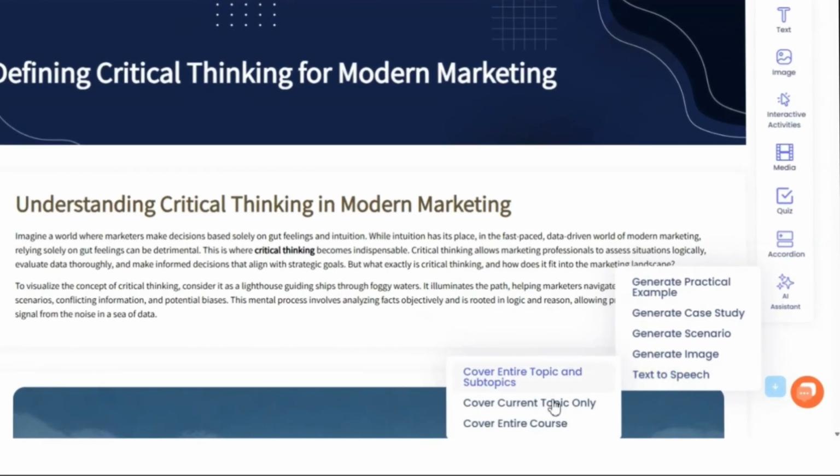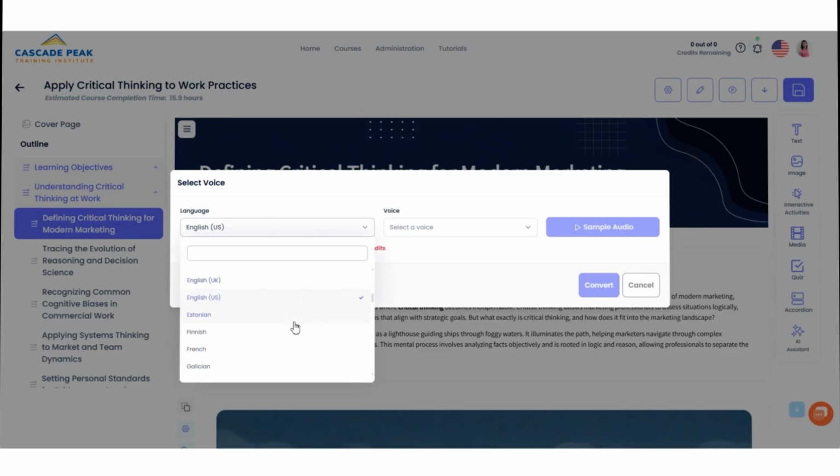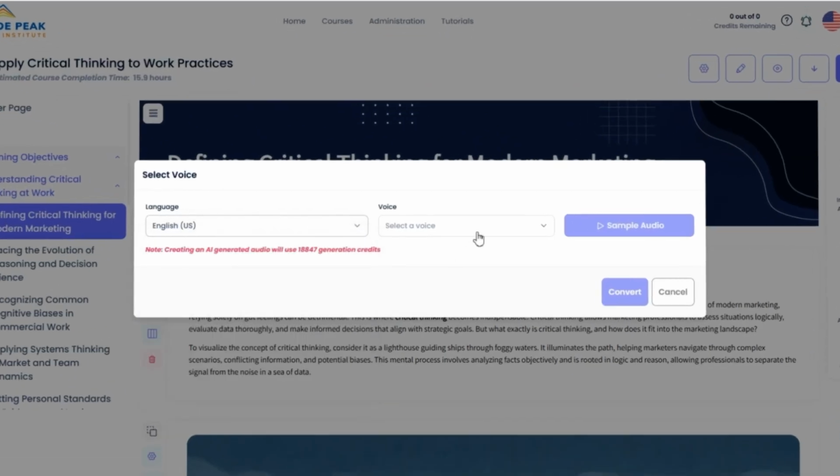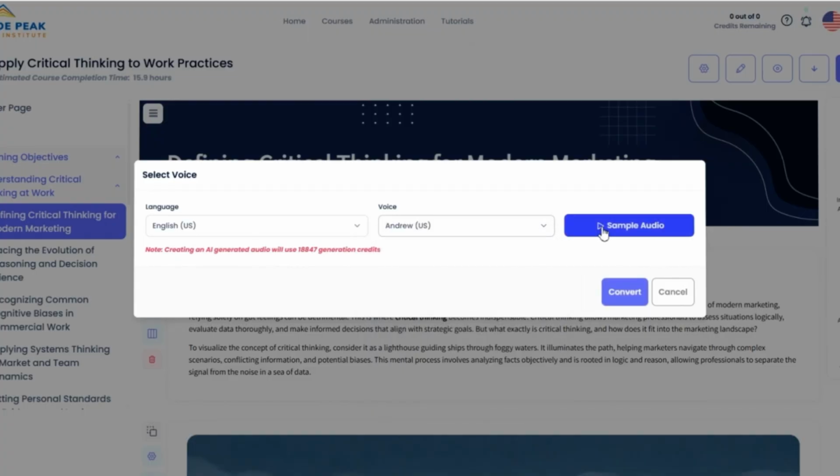You will be given the option of how much content you want to convert, whether it's the entire course, the current topic and its subtopics, or just the current topic. A pop-up will appear, allowing you to choose a voice by selecting the language and accent based on your chosen country. You can preview the voice by playing a sample audio. When you're happy with your selection, click Convert to generate the audio.